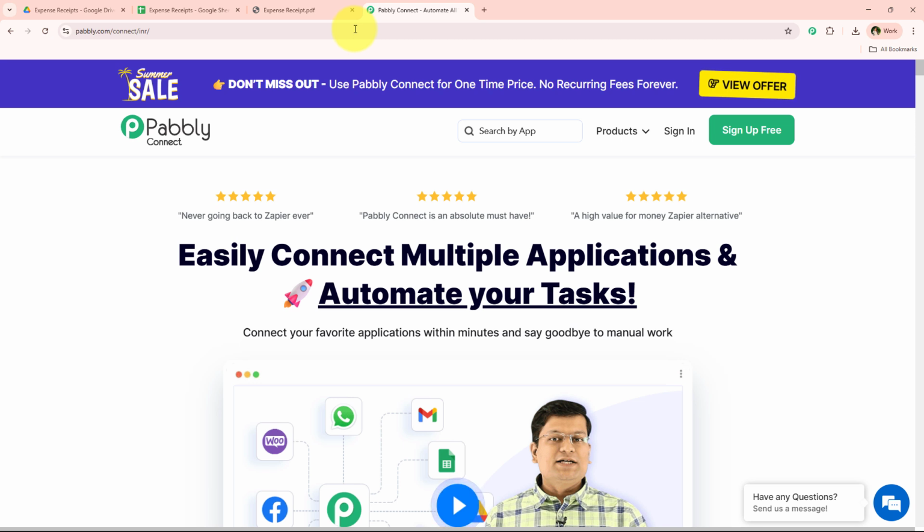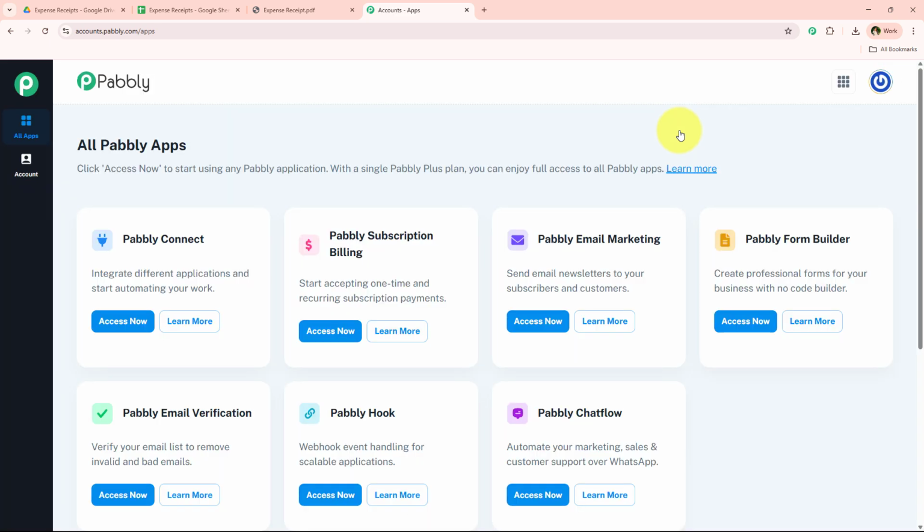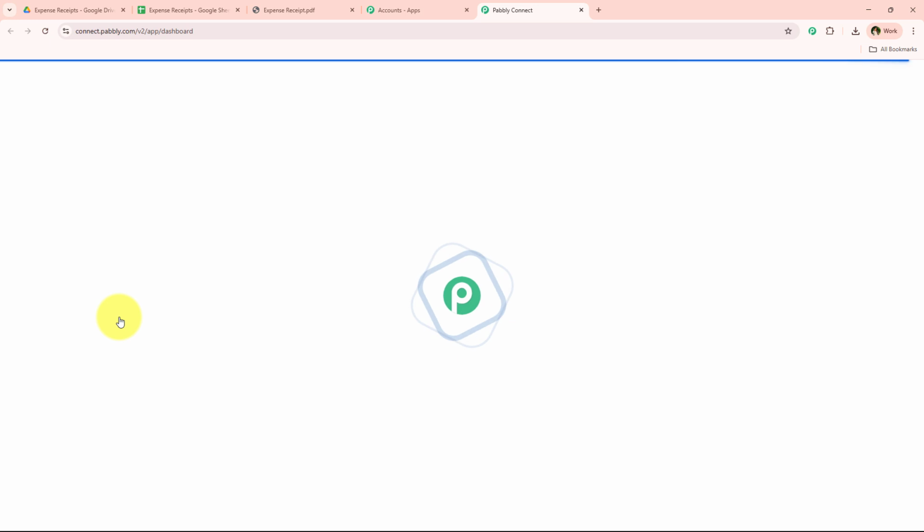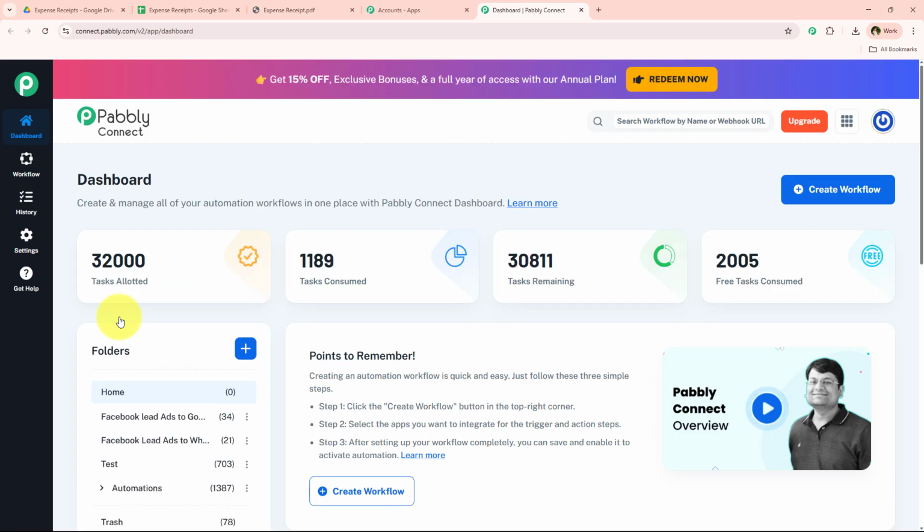But over here I am an existing user, so I'm simply going to click on this button which says sign in. And once I click on this sign in, it is opening all Pabbly apps, and over here you're going to see all the tools and applications offered by Pabbly. But in today's video we are going to use Pabbly Connect because we are connecting different applications. So I'm simply going to click on this access now to access my Pabbly Connect account.